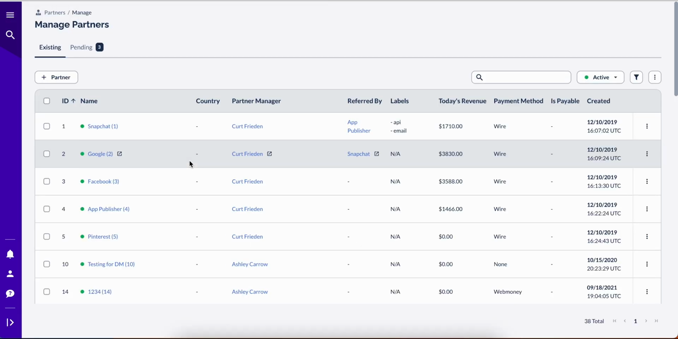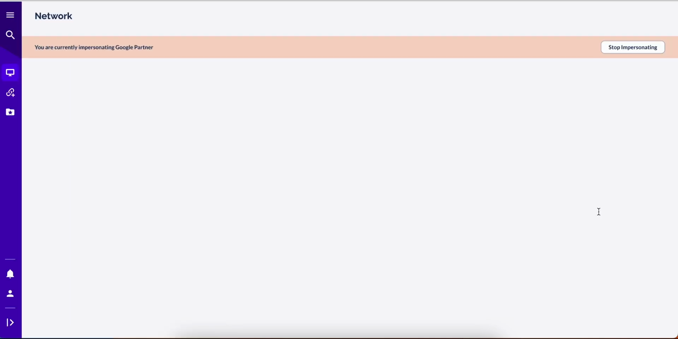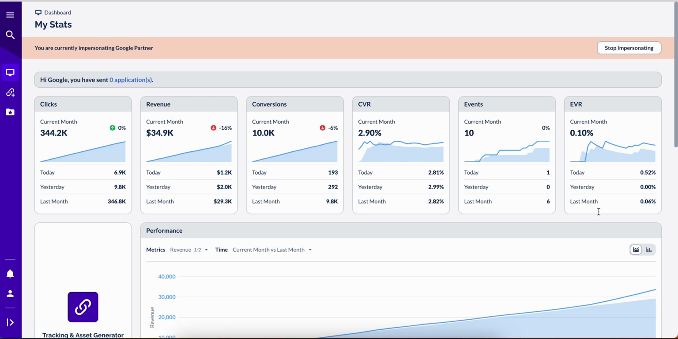On the right side of the partner you wish to impersonate, you will find 3 vertical dots. Clicking this button will show you an option to impersonate. If the partner has a user created already, this will allow you to impersonate one of the partner users.